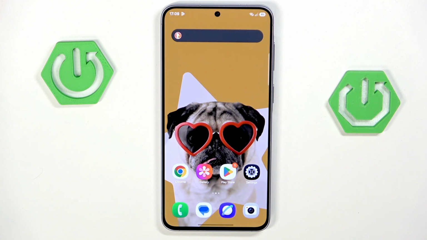Hi guys, in front of me is the Galaxy A57 5G, and let me show you how to block a number.